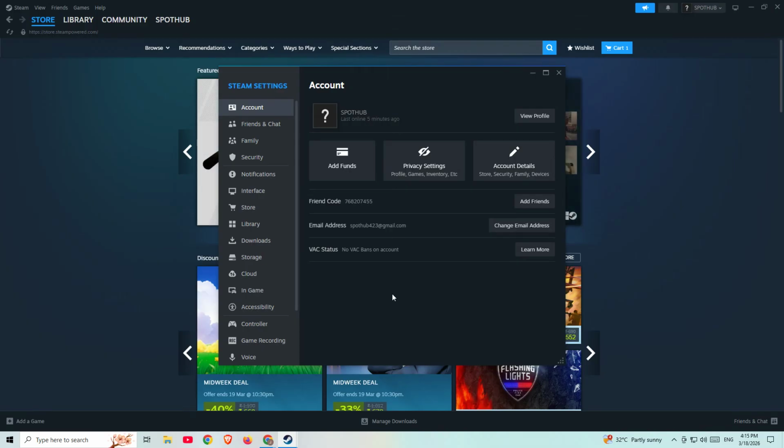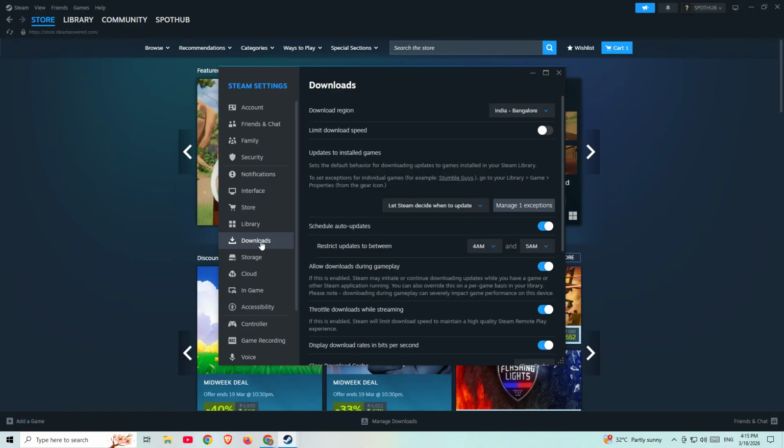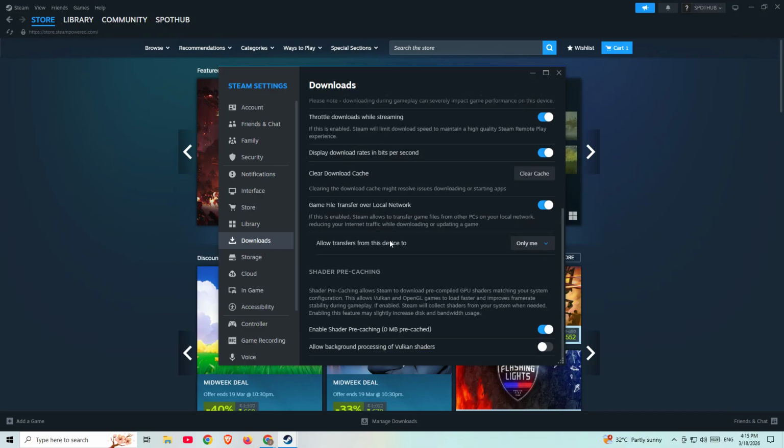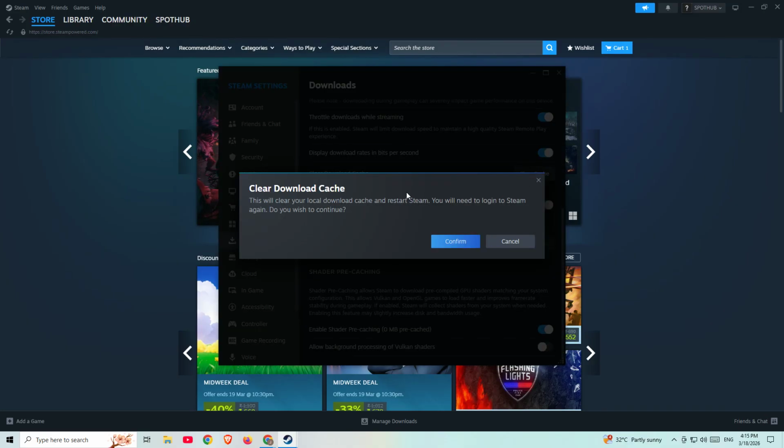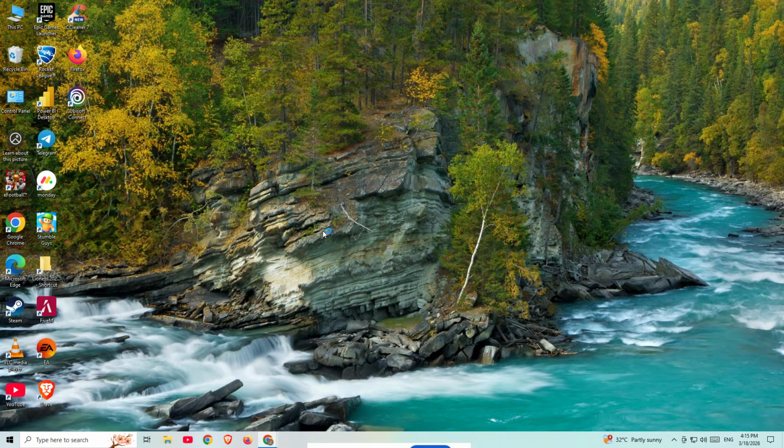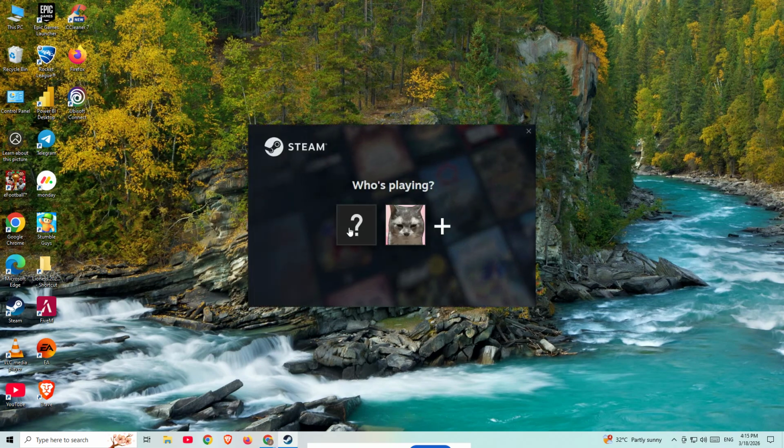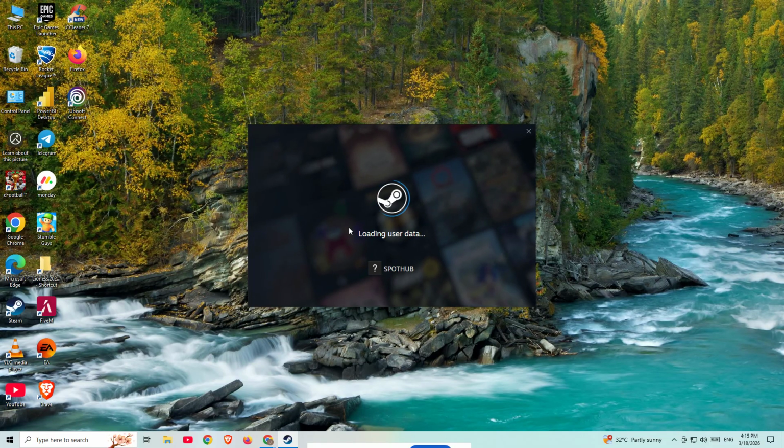Next, on the left side, go to the Download section. This area controls downloading behavior, cache data, and other network-related settings. Now look for the button that says Clear Download Cache. Click it carefully and Steam will prompt you to confirm the action. Clearing the download cache can help fix corrupted temporary files that may be causing the error 500 issue. It's one of the most effective first steps when Steam is not working properly.